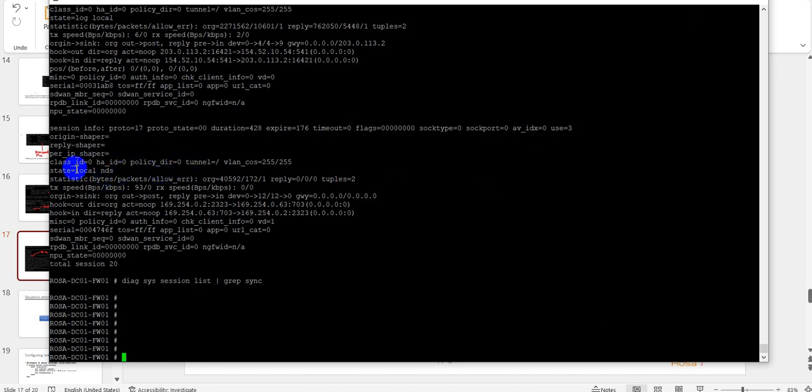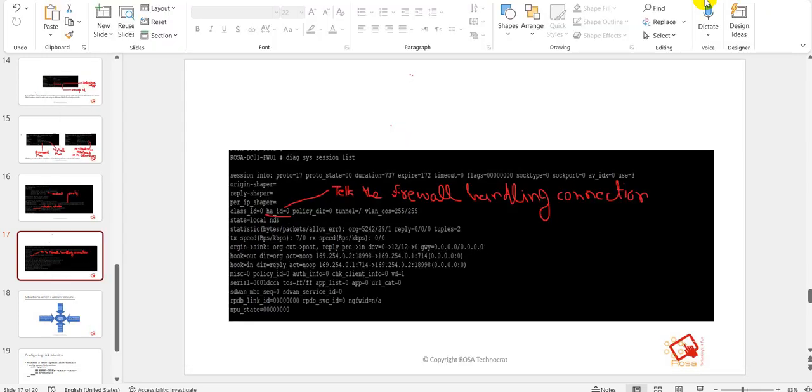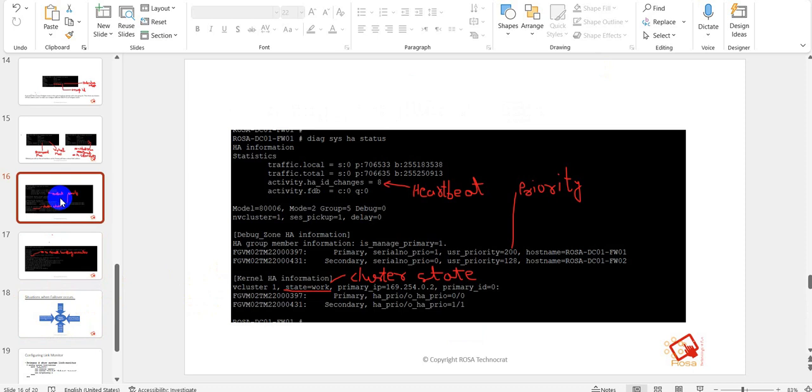And apart from this state, you will see synced if the connection is synced. I will show you how. Wait, okay, here you can see. So this tells the firewall that is handling the connection. Okay, so now we have understood how to check different HA parameters, and how the virtual MAC address is assigned and calculated.